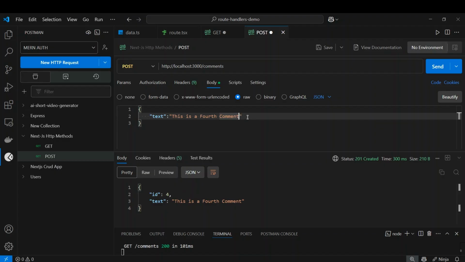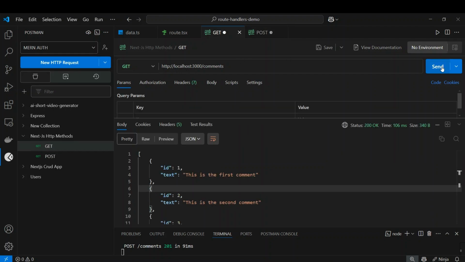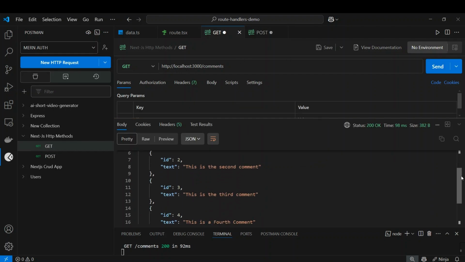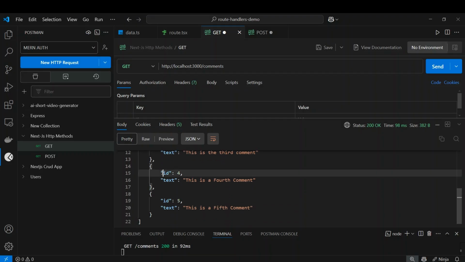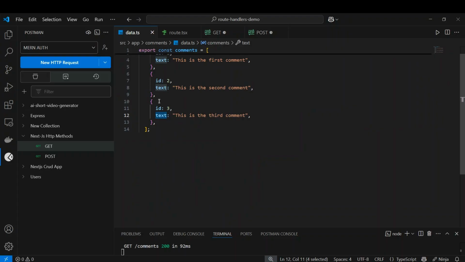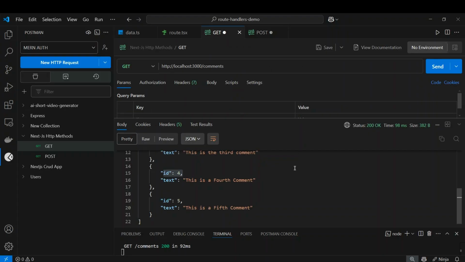Suppose you want to add a new fifth comment. Let's create another fifth comment. Now we can again make a post request. So here you can see ID 5 and text: this is a fifth comment. And if you go slightly above, you can go to the GET method and send a GET request to it, and you will find the 4 and 5 there. Here you can see that we have already added 4 and 5 with the help of the post request. So this is how you can add your comment, because here it is not in the file, it is in the memory. In the file it only contains 3. So this is how you can handle the post request in Next.js.